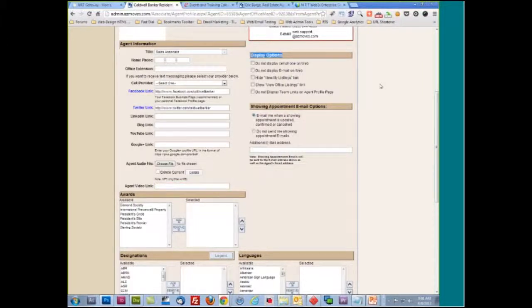Next, we have display options. Under display options, we have do not display cell phone, do not display email. Basically, the only time that I can think of that you would want to use either of those is if you need to hide them for one reason or another, or you don't want to display your email because you're changing it, or your cell phone because you're changing it, and you're waiting for the feed to update. Otherwise, you can just leave those blank.